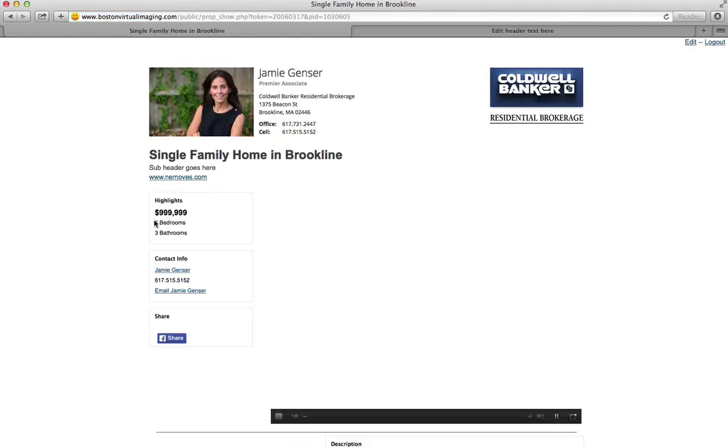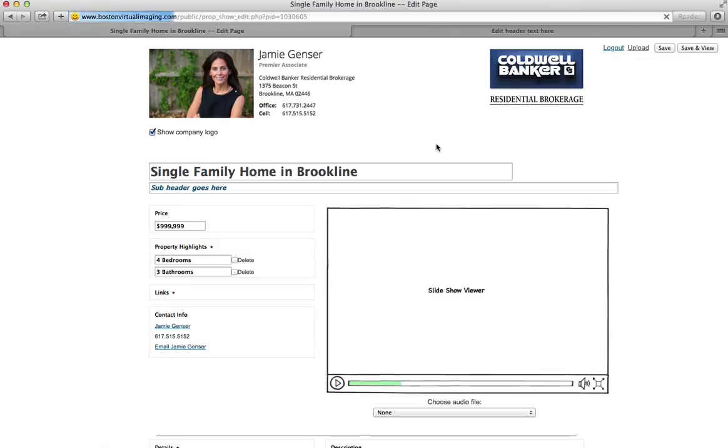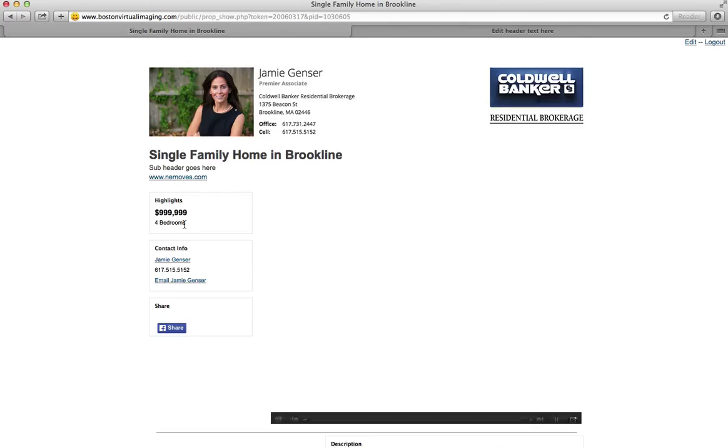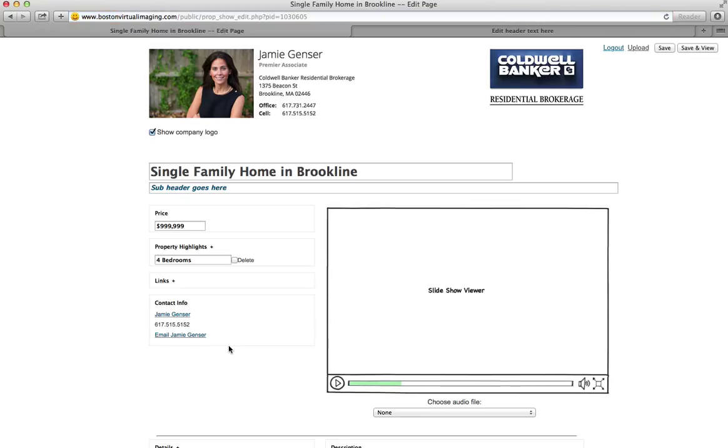And there are our highlights, four bedrooms, three bathrooms. We'll go back to Edit. And if you decide that you want to get rid of something that you've already saved, you can click the Delete button and click Save and View, or save, either one. And now that those bedrooms or the bathrooms are gone. So that's how you add highlights.